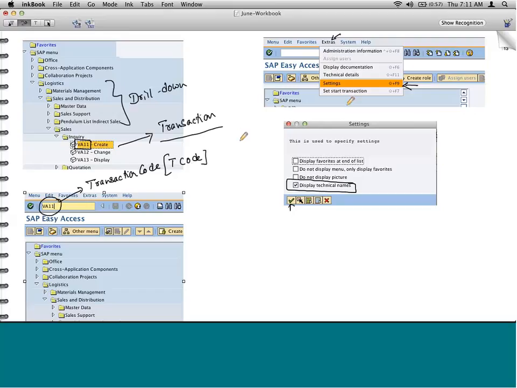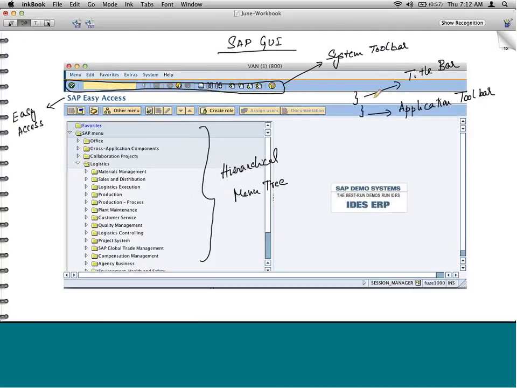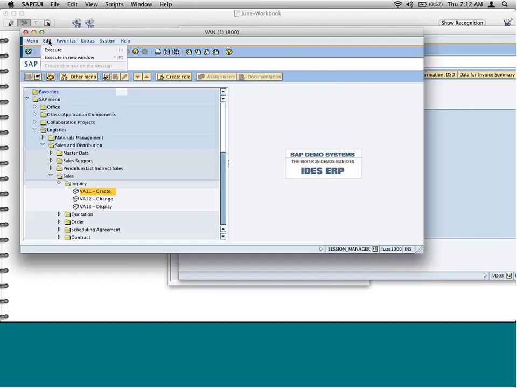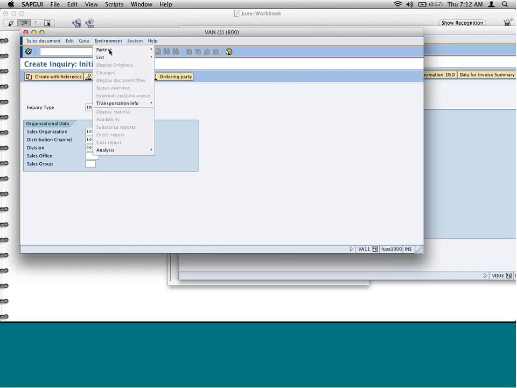Okay? Now, going back to the previous screen. So we have talked about the system toolbar. We have talked about the title bar. We have talked about the application toolbar, the menu tree, and the transaction code. Right? On the top, you have what is called the application sensitive context menu. So, that's a big word. Let me explain what it is. Now, if you go and try and create an inquiry, the menu that you see here changes, just like the way your application toolbar buttons change. Right?